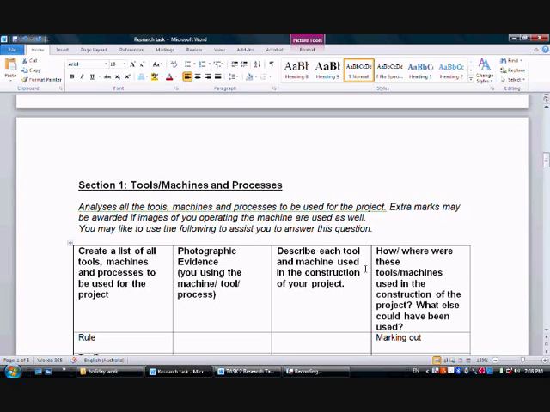So the task in section 1 is to analyse all of the tools, machines and processes to be used for the project. Extra marks will be awarded if images of you operating the machine are used as well. Now I've added that in, you operating the machine. Obviously you need to take photos and might as well have you in it to prove that you can actually use it correctly.